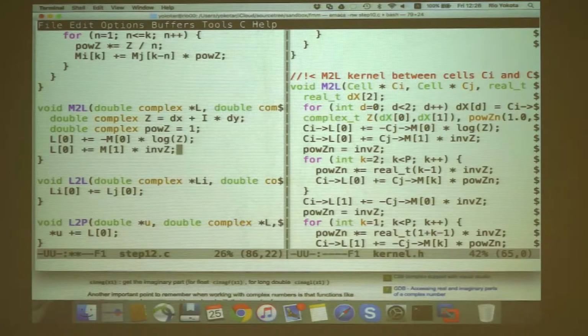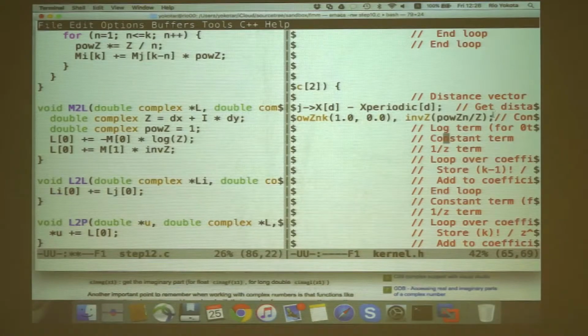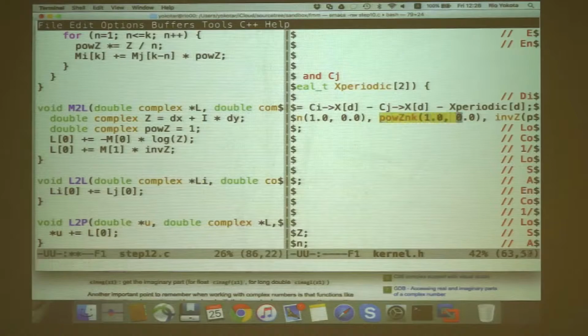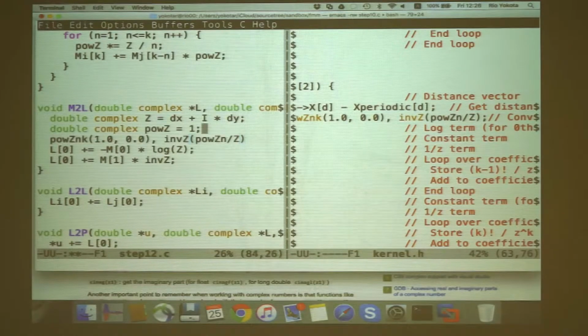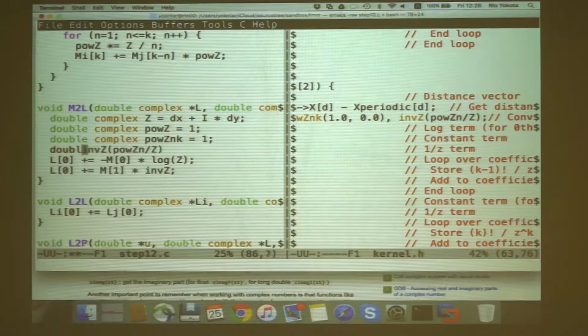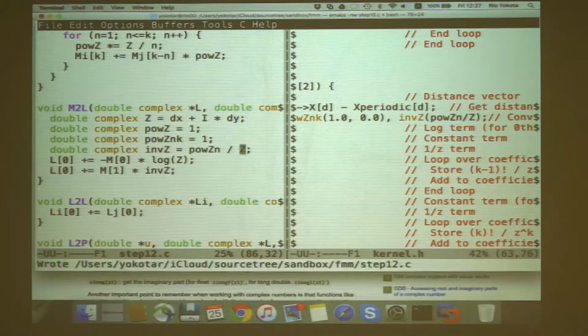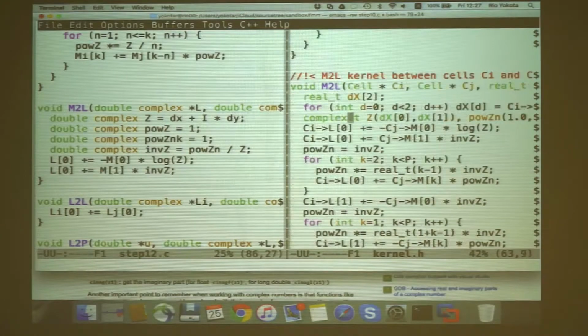Oh, there's something I haven't defined. Inverse of Z. How is that defined? Oh yeah, I'm actually defining many things here. Let me make sure that I copy these 2 things too. I have this thing, and also the inverse is defined as this operation here. Where is POW ZN defined? Ah, here, okay. So this thing is defined like this.